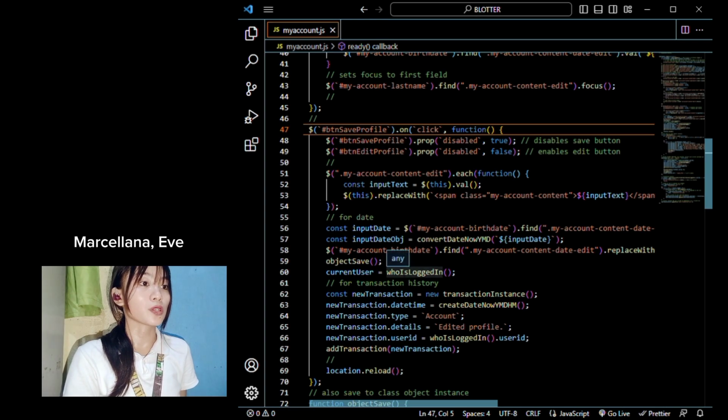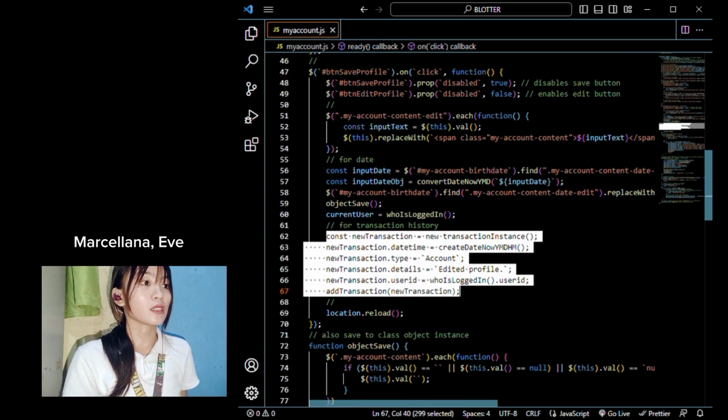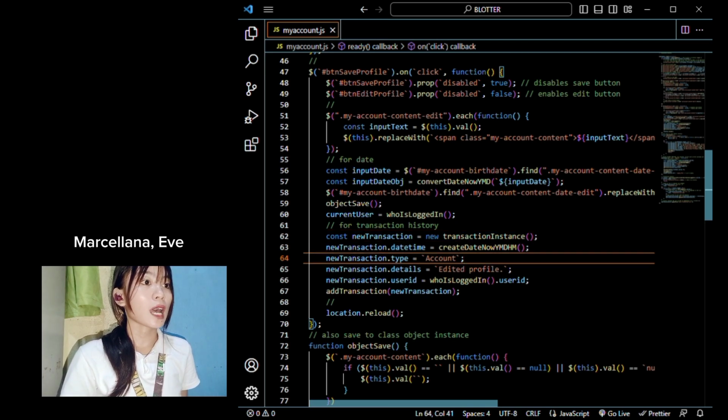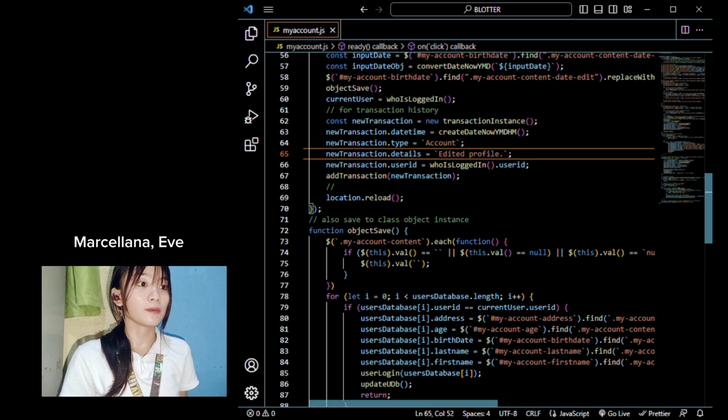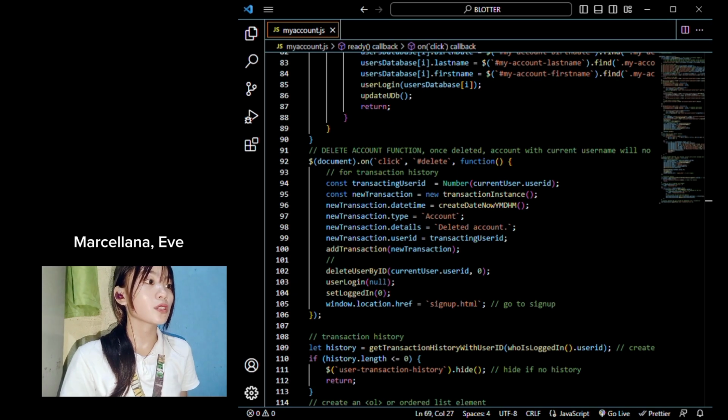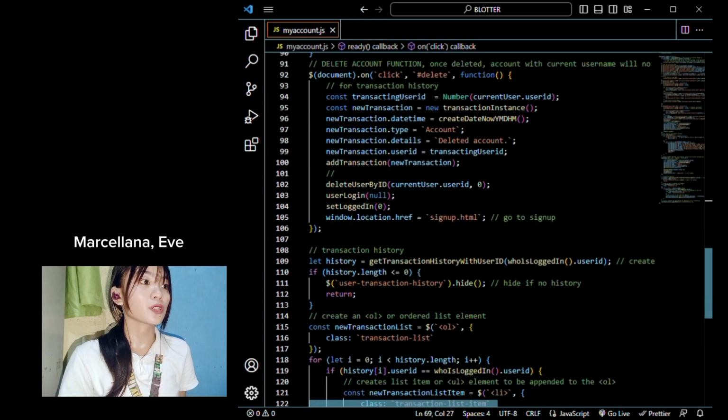In the transaction history, we added a const declaration that creates block scoped constants, much like variables declared using the let keyword. Then the new transaction, date, time, type, which is account, will appear here, then the details if edited, profile, and user ID of who is logged in, then location to reload after that. In the delete action function, once deleted, the account with the current username will no longer be usable. Here, there is also a button that our group placed for the user to click on whether to delete an account. After being deleted, the user returns to the sign up process.